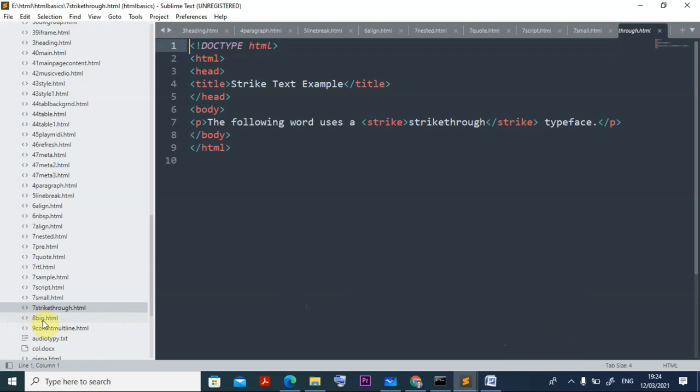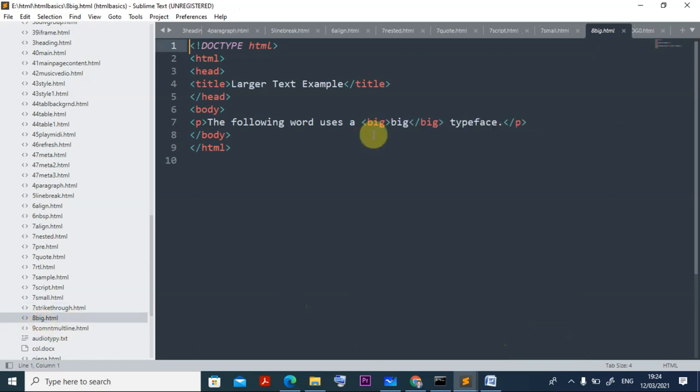Then we are going with big.html. Suppose you can use the word big, the opposite of small. The typeface you can see here, that is nothing to do.